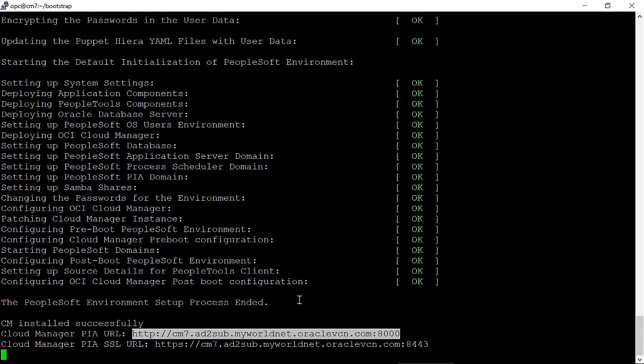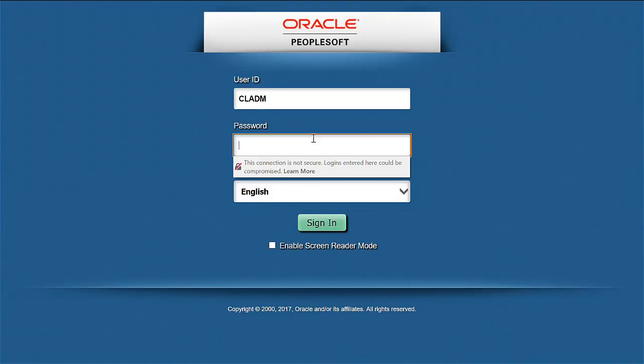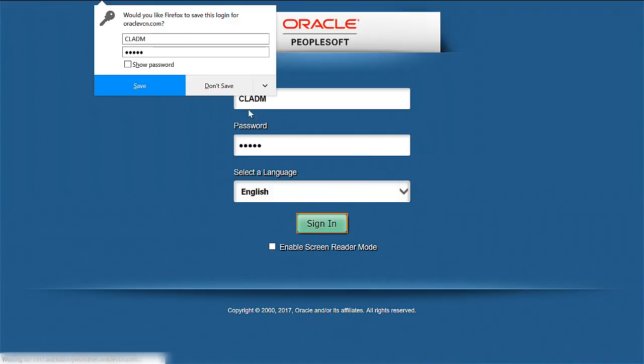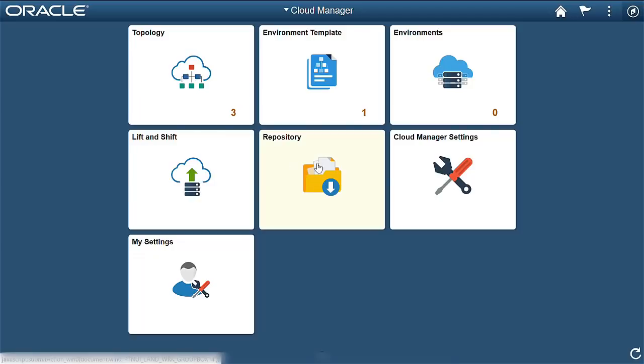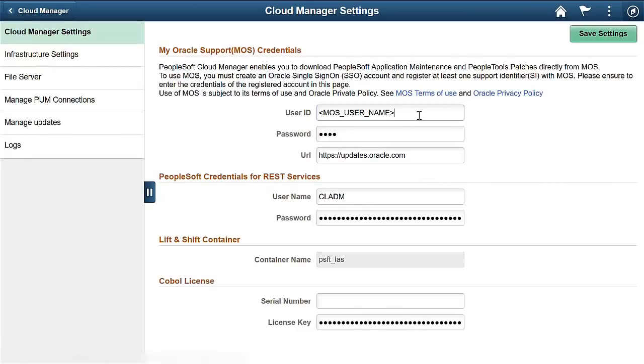Using the HTTP link, let's log into the Cloud Manager application. So provide the password that you had given for the CLADM user during the bootstrap installation and log into Cloud Manager for the first time. So once you are here, the first step is to configure the Cloud Manager settings page. Now configure the My Oracle Support credentials, which will allow you to download all the PeopleSoft application pillars that you need.